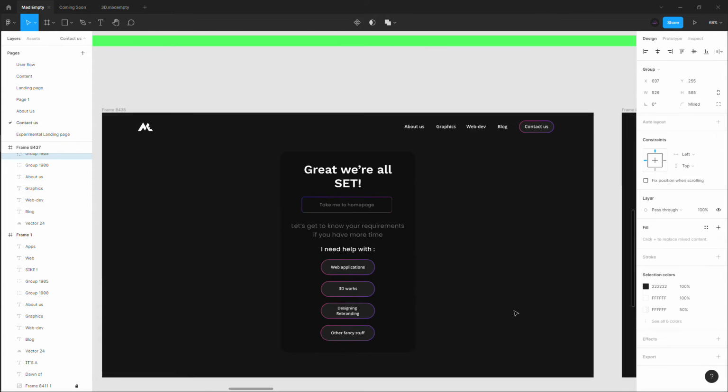So the second pop-up says, great, we are all set. This is a button which I don't want people to click, because I want them to answer me a few more questions. So it is a button but doesn't look that much like a button. That's the idea for this. And if the user doesn't hit that, he can just look down and see that it says, let's get to know your requirements if you have more time.